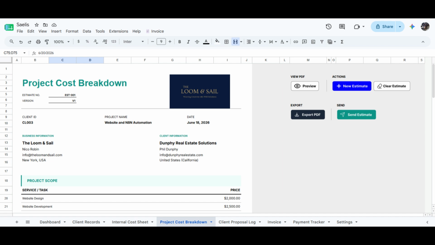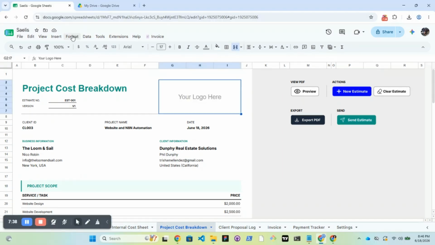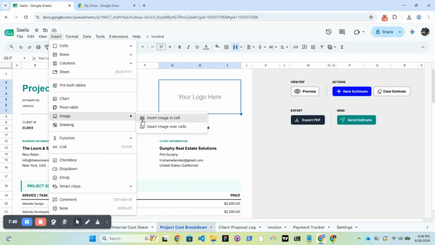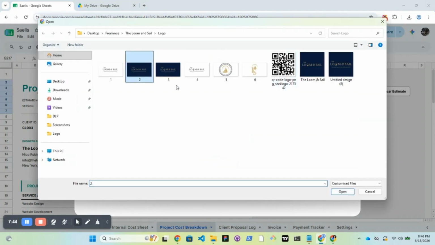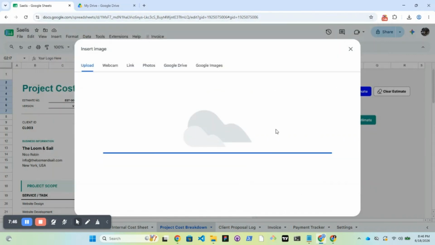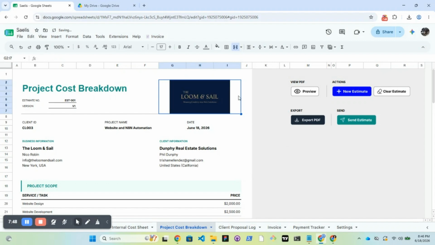To upload your logo, select the designated cell, then go to Insert Image in Cell. Browse your folder, select your logo file, and upload it. Your logo will then appear in the project cost breakdown.